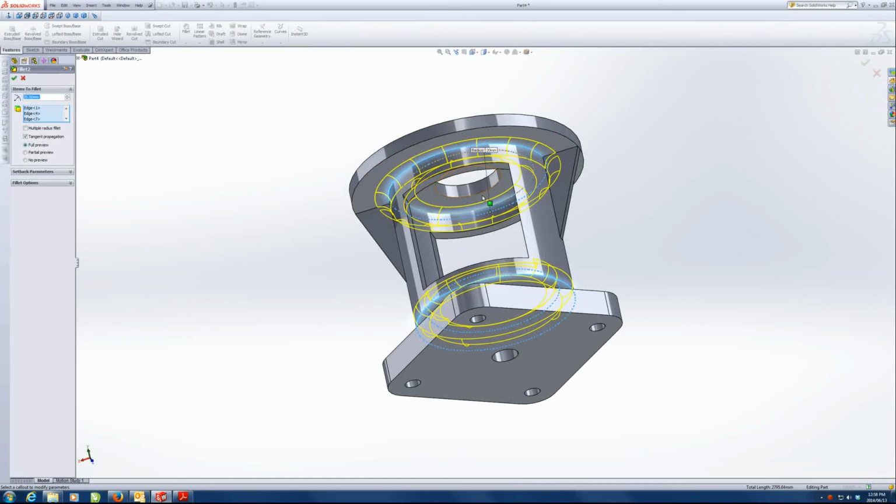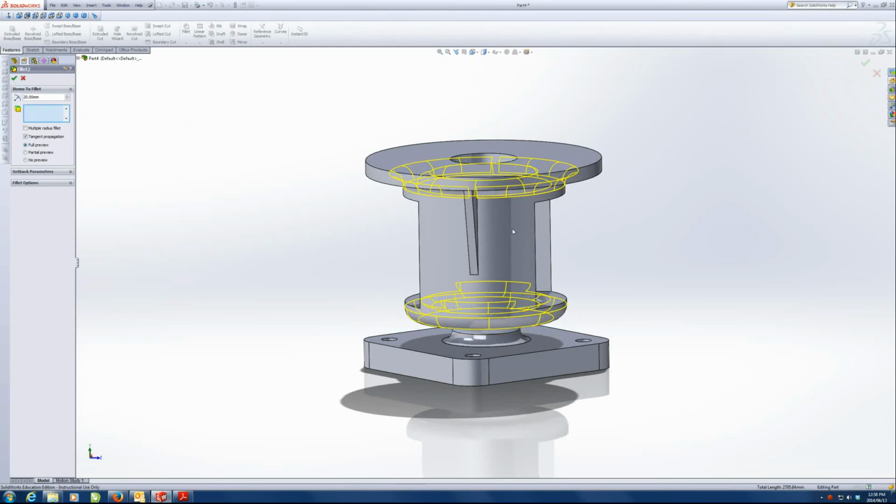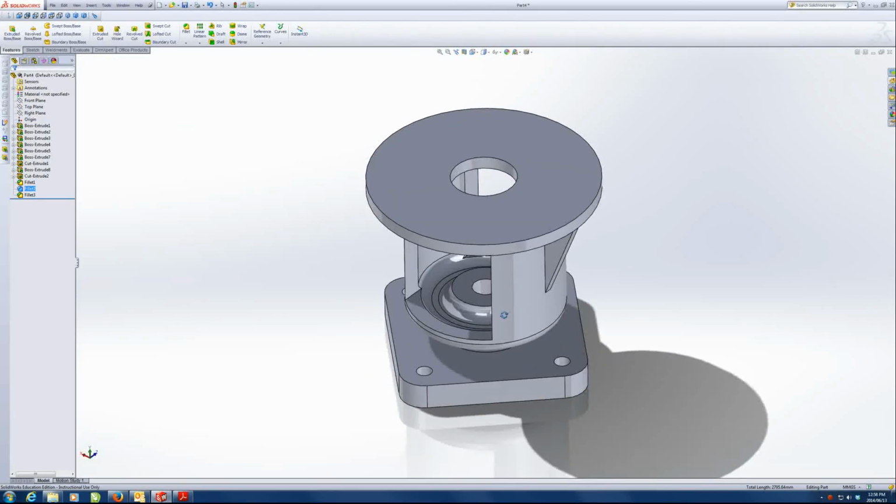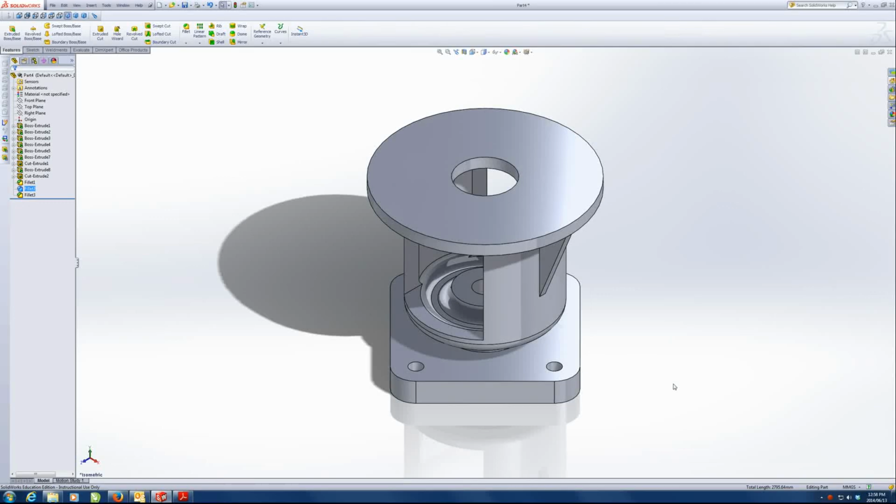Okay, remember you can go back and edit these features at any stage. And I think that's it. There we go.